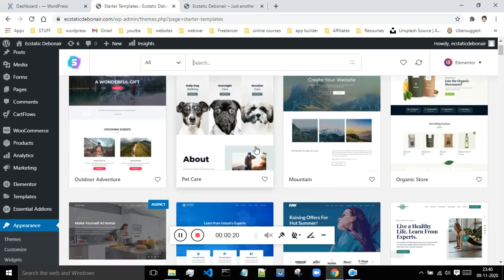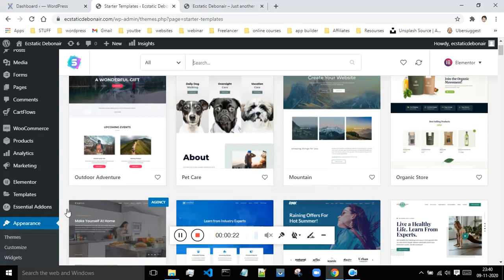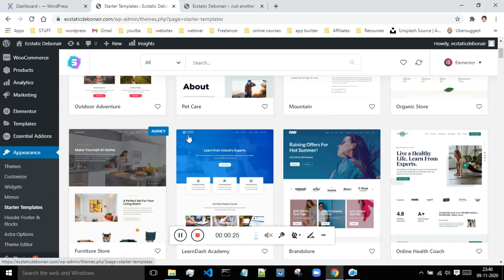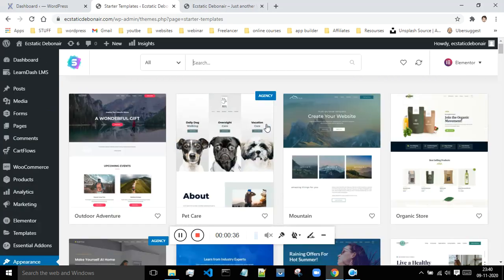Whenever you click on this Starter Templates option for the first time, you will get 4 options over here where you have to select Elementor. These are some of the options available for Elementor, and once you click on that Elementor option, you will get these templates.